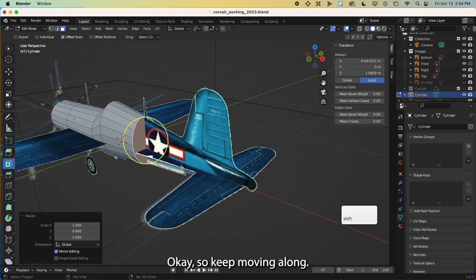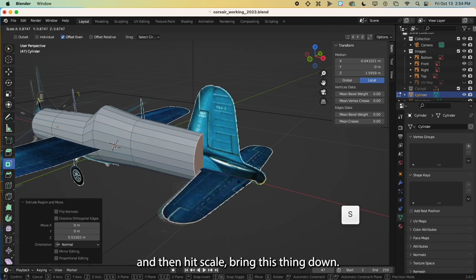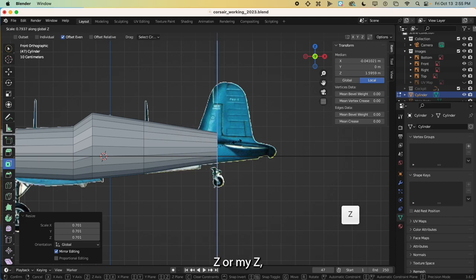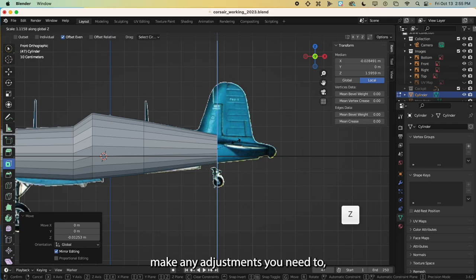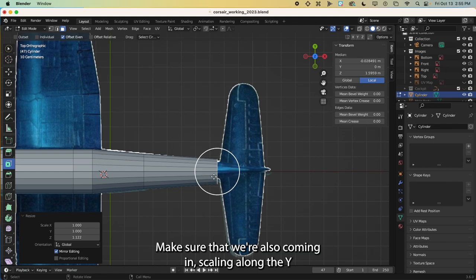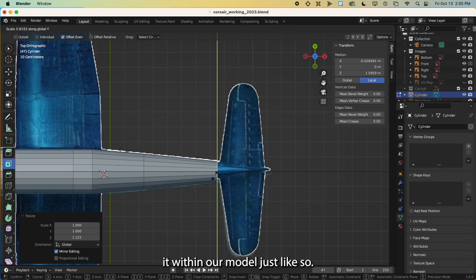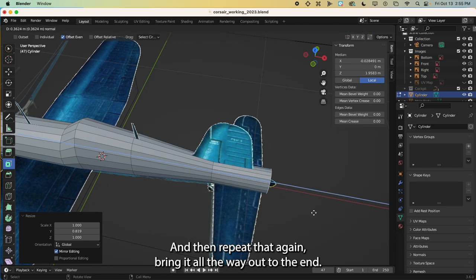Okay, so keep moving along. We're going to extrude again. This time I'm going to bring it a lot further in, and I'm going to hit scale, bring this thing down. If I'm looking at this from my y-axis, I can just scale my z. Grab it along the z, move here. Make any adjustments you need to. And then look at this from the top. Make sure that we're also coming in, scaling along the y, so that we fit within our model, just like so. And then repeat that again, bring it all the way out to the end.